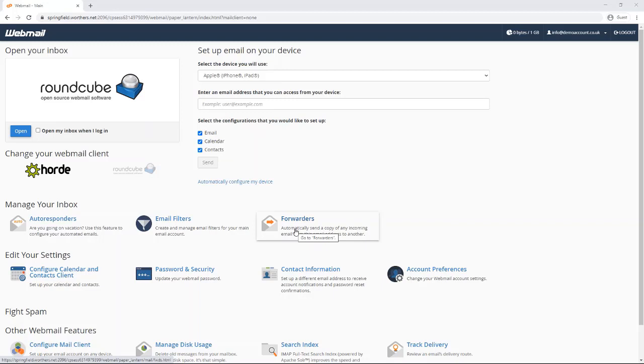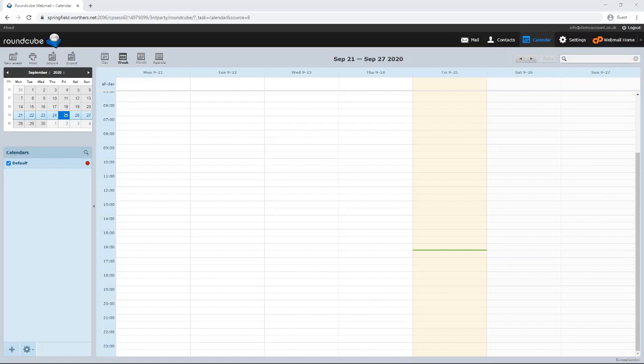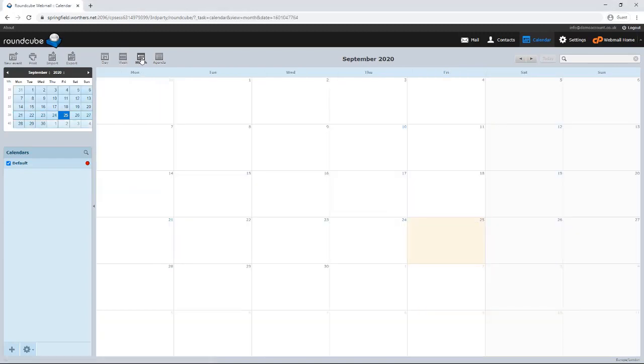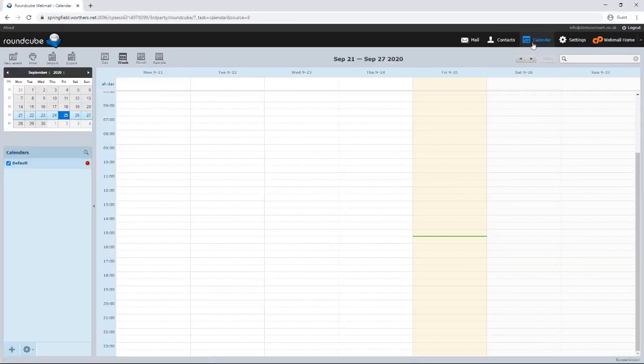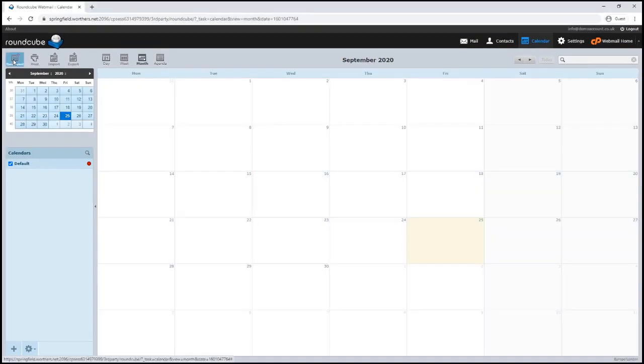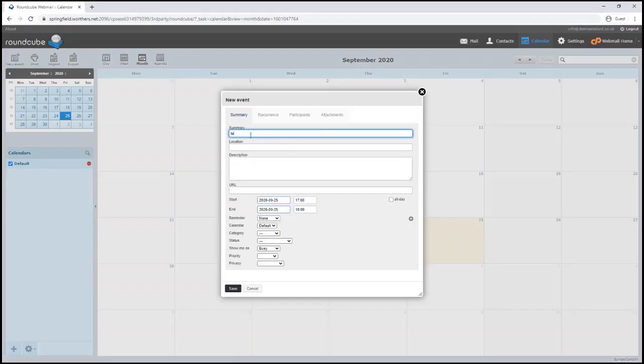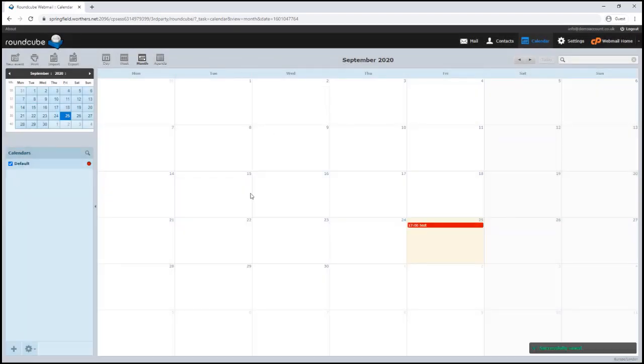In your Roundcube webmail, you have access to a basic calendar application that allows you to create and manage events and tasks. To access this, click on the calendar on the menu, which will bring up your calendar. By clicking the Create button, you can add in a new event.